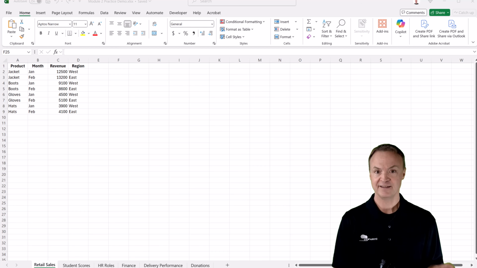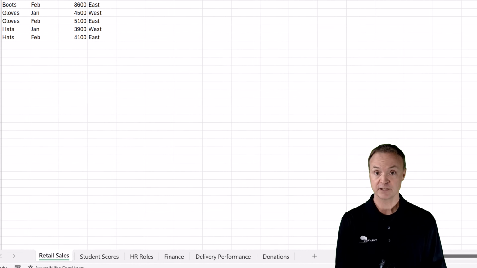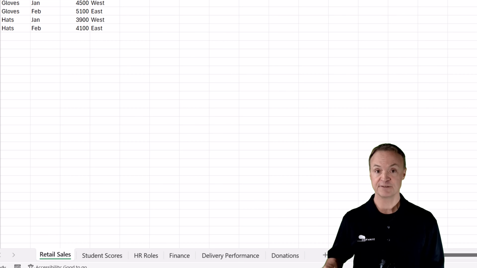Before we dive in, download the practice workbook and save it to your OneDrive so Copilot can work at its full capacity. If you take a look at the workbook, notice at the bottom that there's different tabs that we'll be using for different demos.